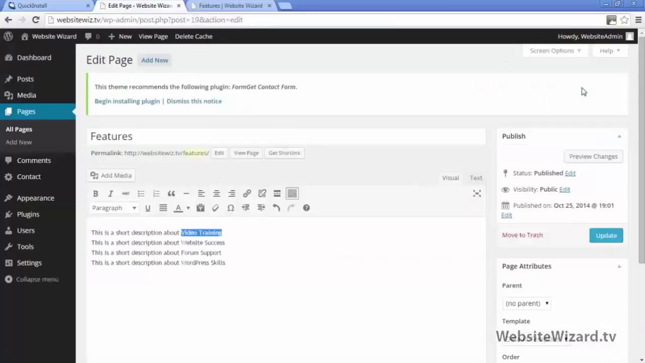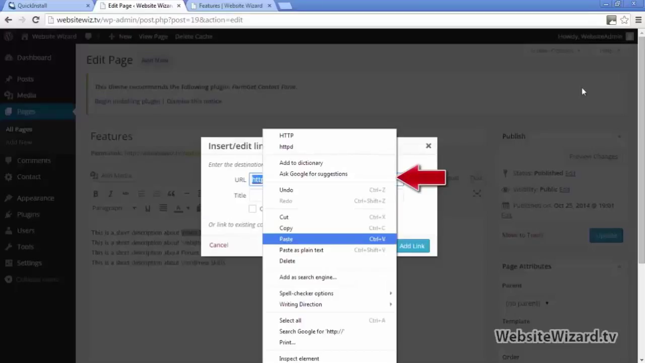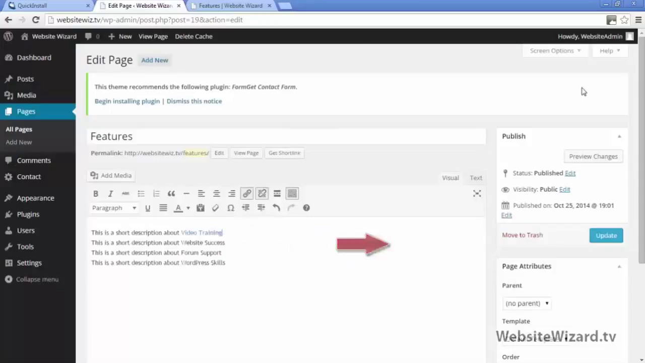So now I've copied the URL, I'll come back here, highlight video training here and click on the link icon here. So this icon creates a link. Then right click and I'll paste in the URL there, and then click add link. Now if you wanted to remove a link for any reason, you would highlight that and click this icon right here.